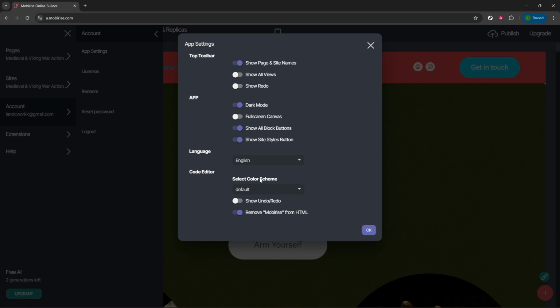In the App Settings panel, find the option labeled Remove Mobirise from HTML. Make sure this option is checked or toggled on. When enabled, Mobirise will stop inserting its branding into the code it outputs. This typically covers generator meta tags, comments, or similar references that otherwise appear in the final HTML.